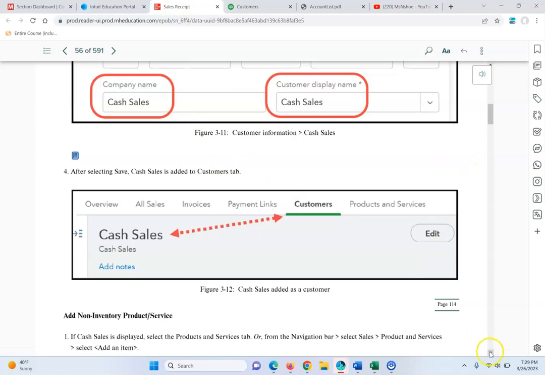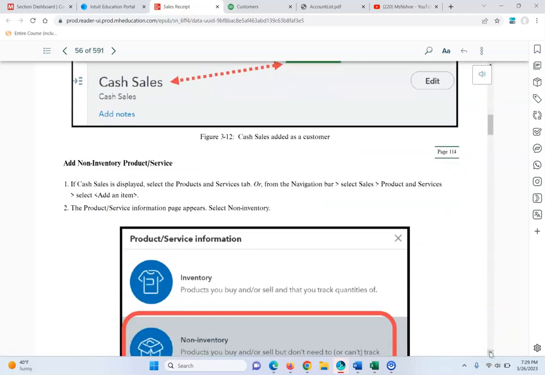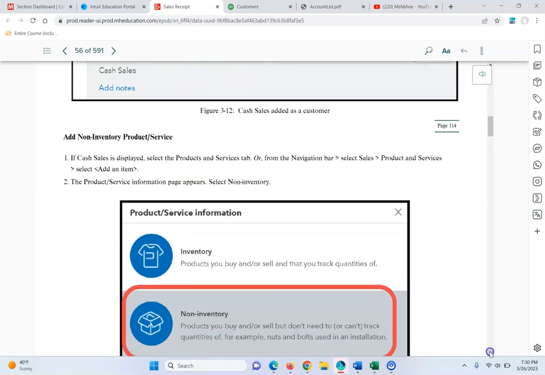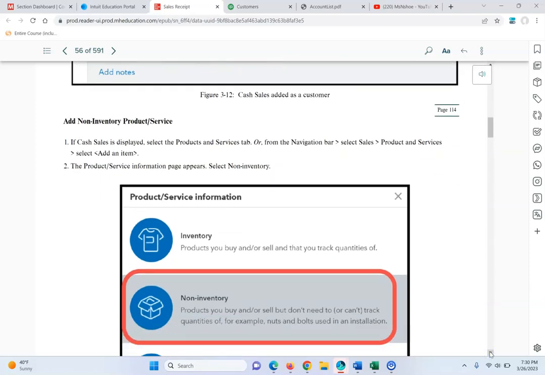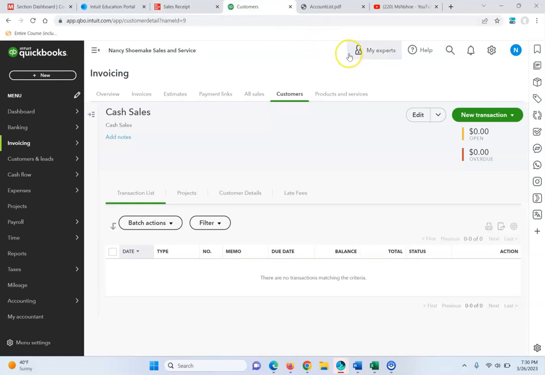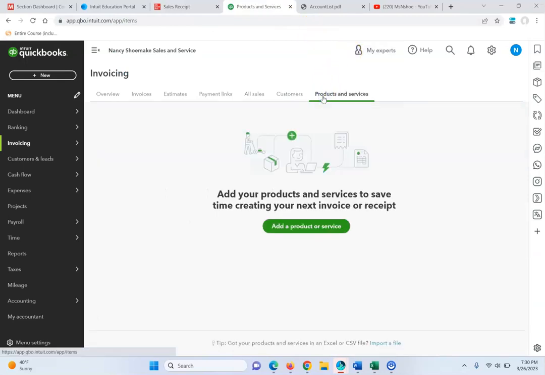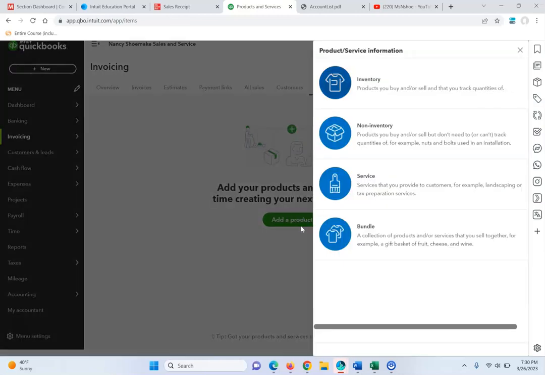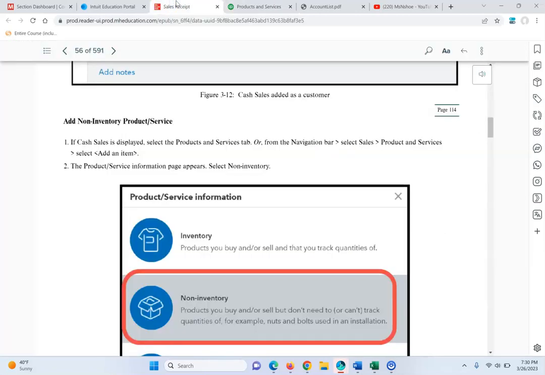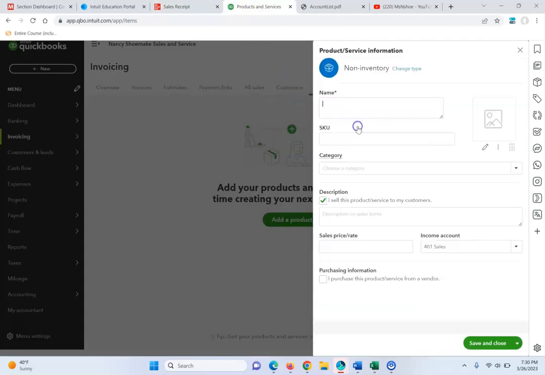Add a non-inventory product or service. So, if cash sales is displayed, select the Product and Services tab, or from the navigation bar, select Sales, Products and Services. Select Add an Item. Add an item. We're going to add a non-inventory item.